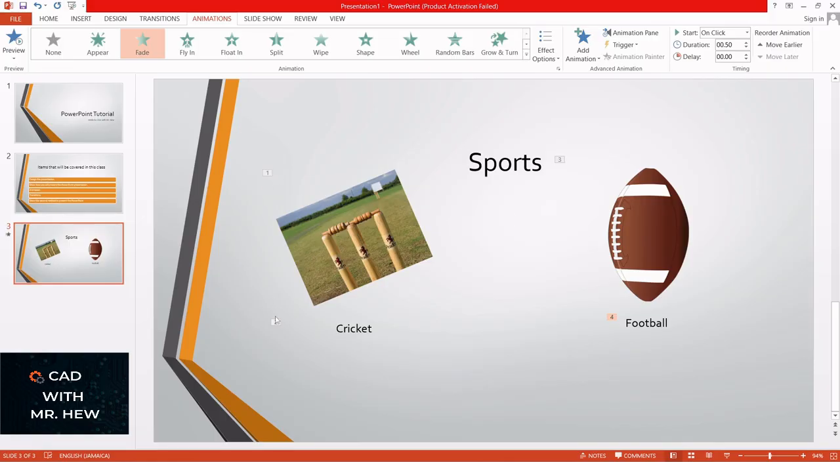Here it is, 1, 2, 3, 4. And this is the order in which it will be presented in the slideshow, right? So let me go to the slideshow down here, and the slide which will be shown is slide 3, the current slide. So let me show you now.